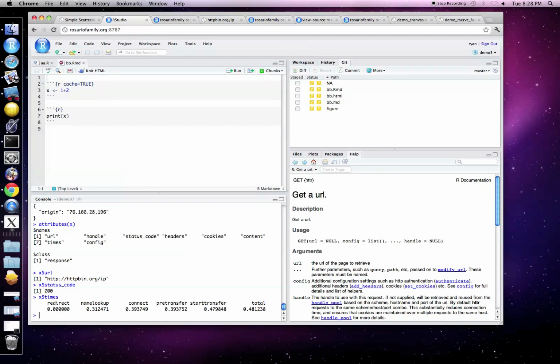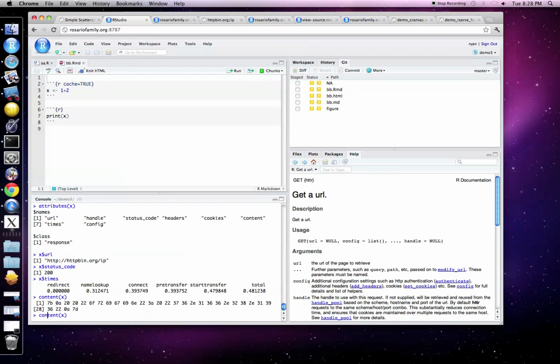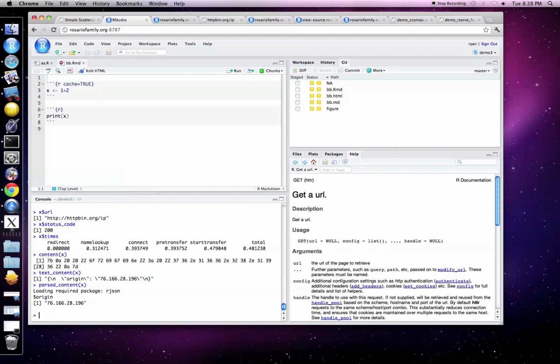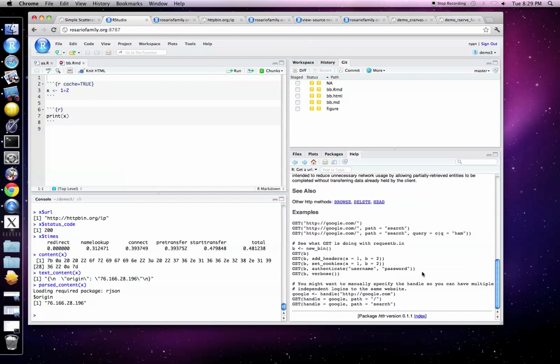And then to get to the content, you can have content that will give you a binary. You can have the text of the content, or you can have a parsed version, and that will parse the JSON, and it will return an R list. Right? And then you can easily add headers or cookies like this. So you see here, you can add headers, you can add cookies into your request.